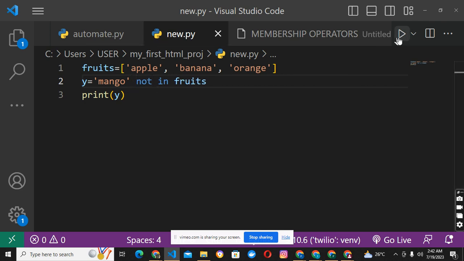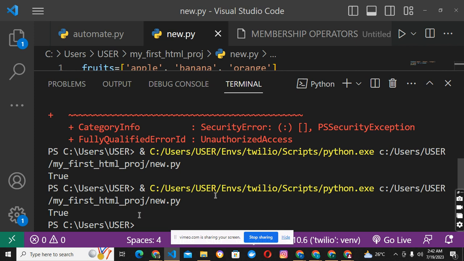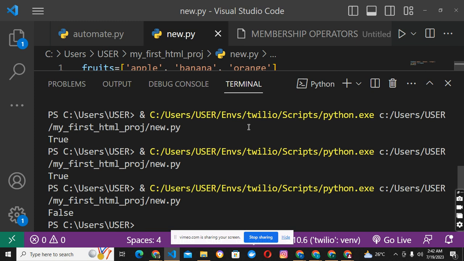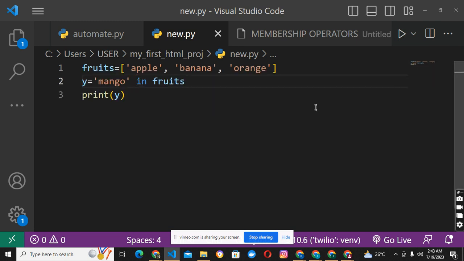Mango not in. It returns true because mango is not in the list. Let's now say mango in, to see if Python is accurate. It returns false because mango is not in the list of fruits. We can run it on a tuple, we can run it on anything.